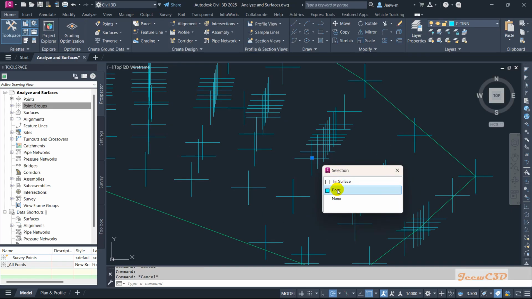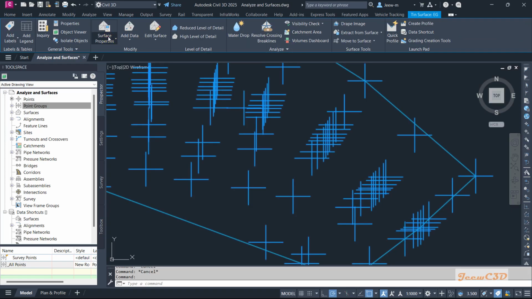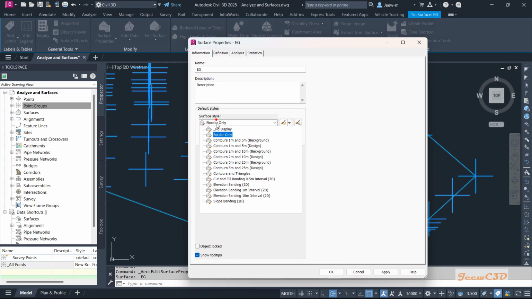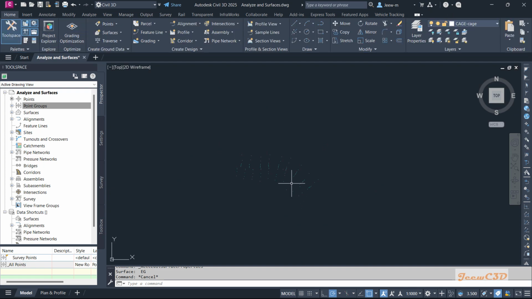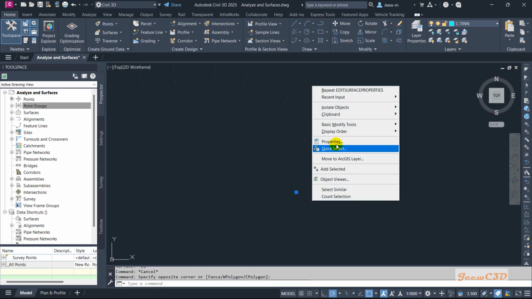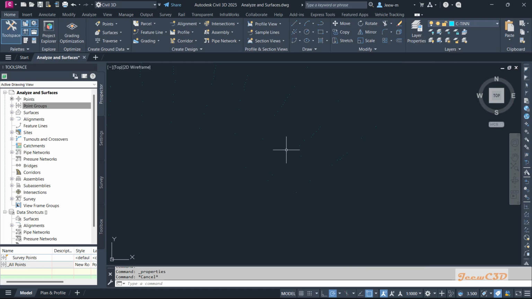So you can see there's a point. If I change the drawing style to no display, you will now see these points are in the drawing. They are not COGO points, they are just AutoCAD points, right? So you go to the properties, you can see it is just an AutoCAD point. It also has elevation. So if you want, you can give this data to someone else.